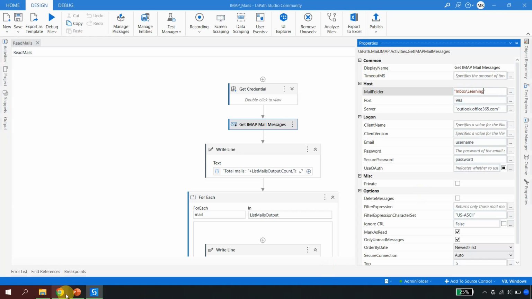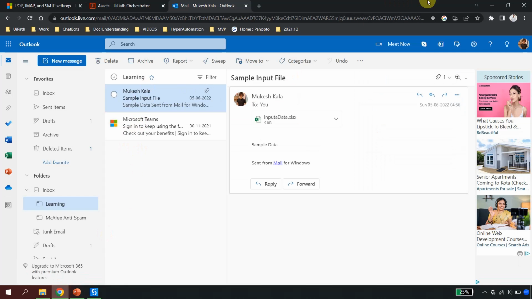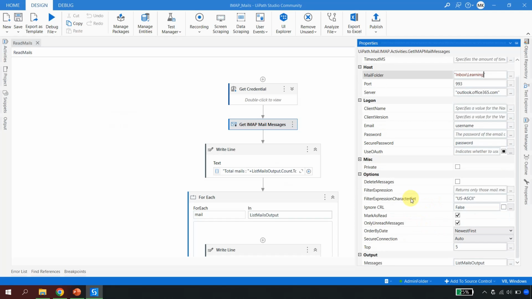Okay, and if you see here, all the emails are unread, right? So this only unread emails option will not work here, because my mails are already read. So I can uncheck this one, and now I am telling UiPath to go to inbox learning and read all the emails, whether read or unread. How many emails do you want to read? Top 5. So far I can see I have only 2 emails, so top 5 would work for me, or top 3 will also work, because 2 is less than 3.